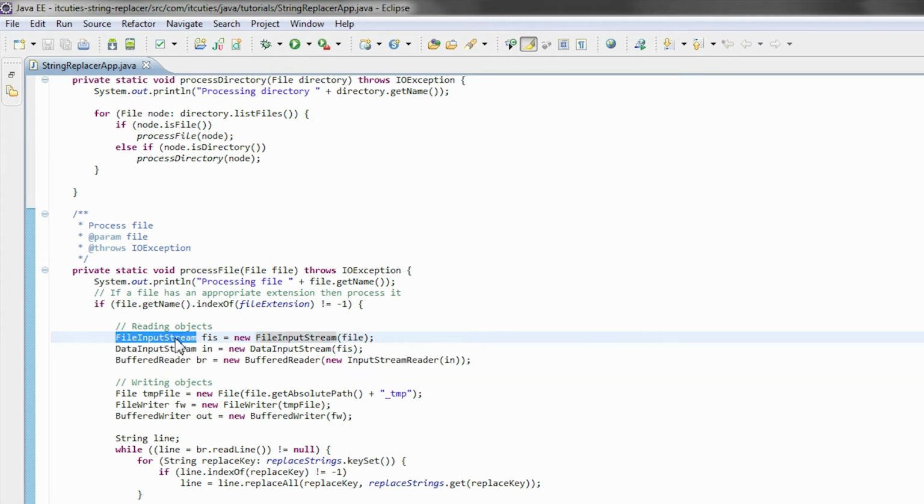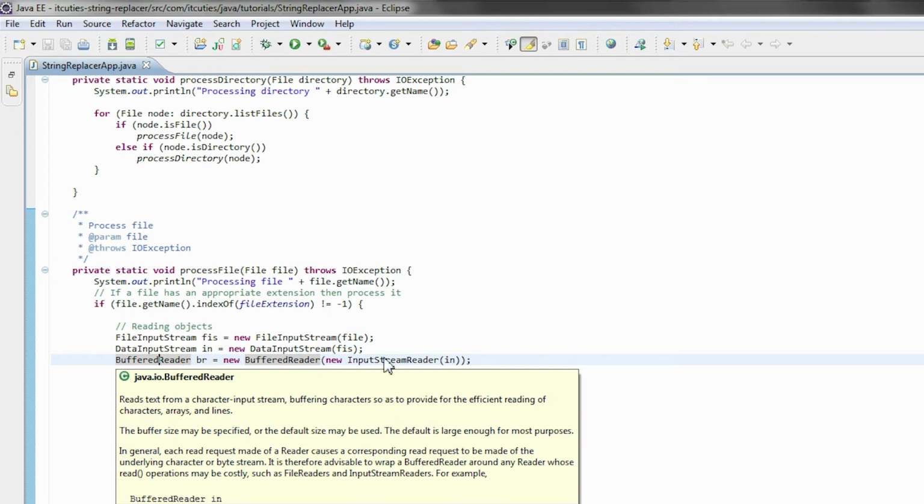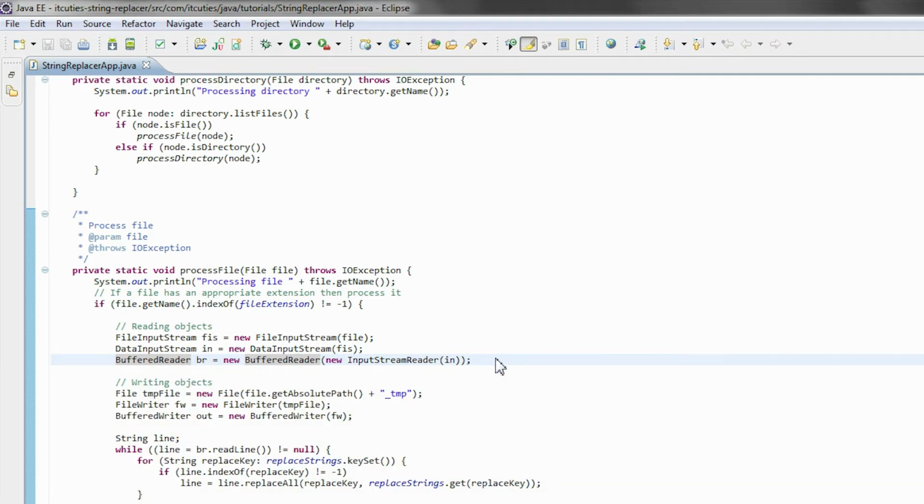A file input stream is opened to this file. Next, a data input stream is opened for the file input stream that we have just created. To read data from file, line by line, a buffered reader is required. We create one by providing a new input stream reader with the data input stream as an argument while calling constructor. Okay, now one can read file line by line, and look at this while condition.